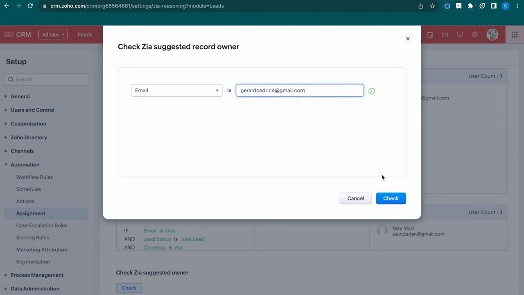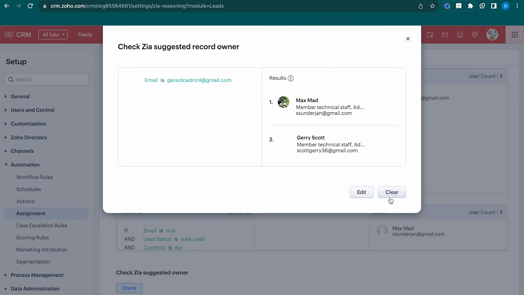Here we type an authentic email. And we can see that the probability of this record being assigned to Max Matt is high, and for the other user, Jerry Scott, is low.